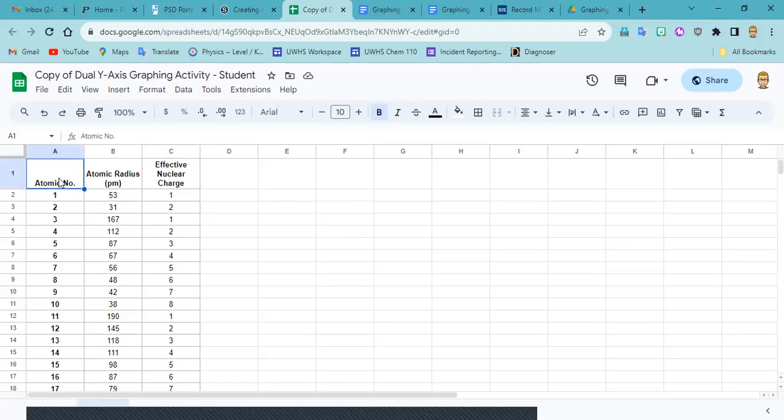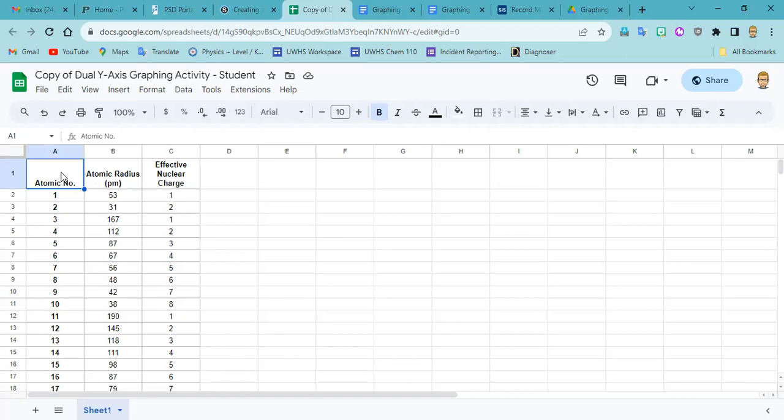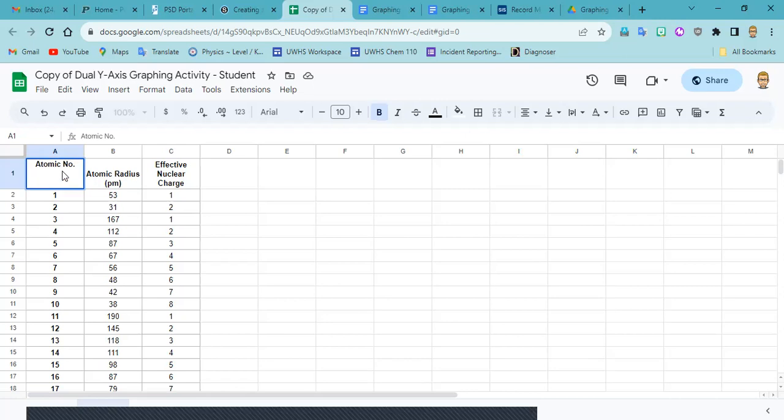Let's make a more descriptive title up here for column A. Column A says atomic no. But we want to make sure that the graph we make is super usable. So let's change that to something a little bit more usable in chemistry. So go ahead and click on that, and we're going to actually change that column to atomic number.